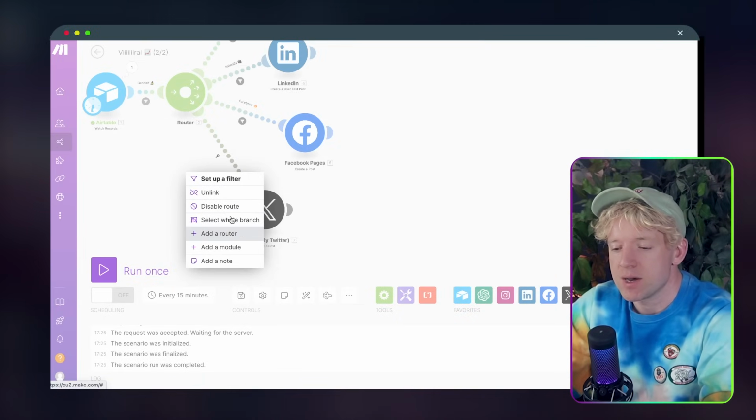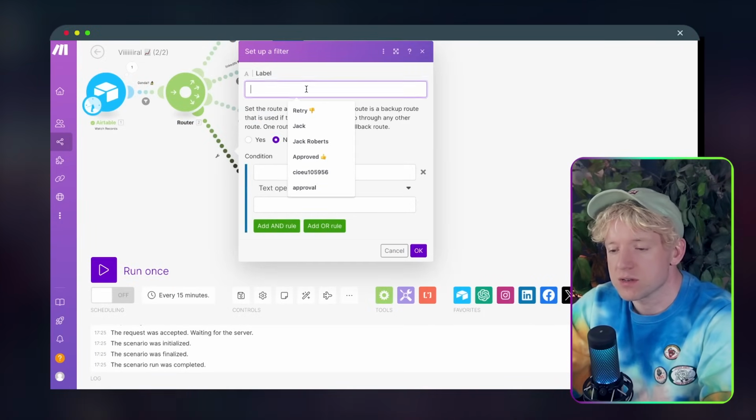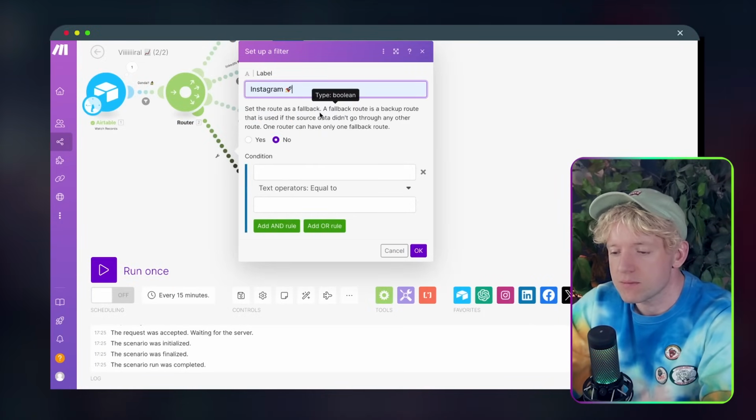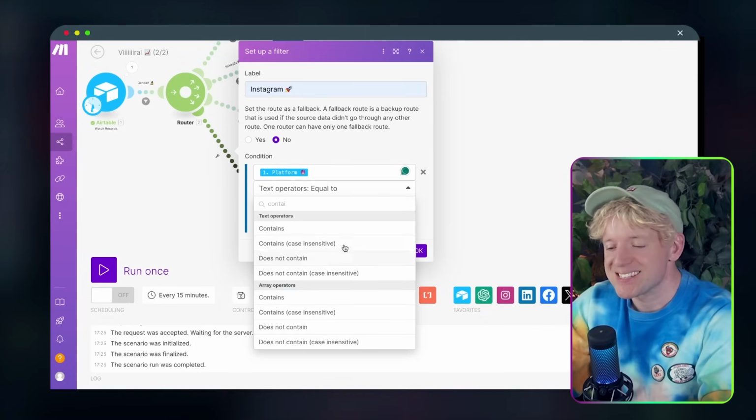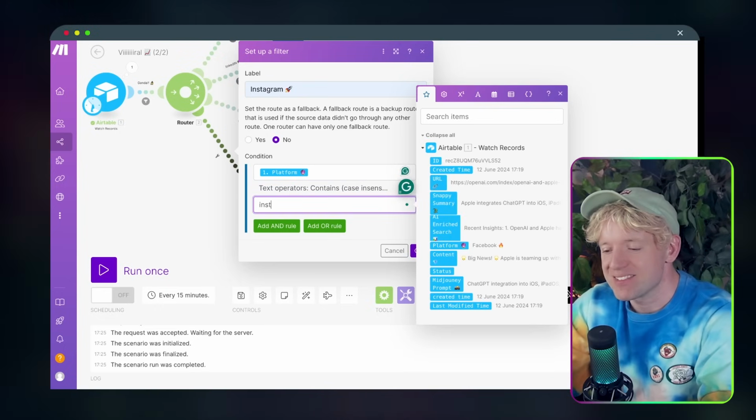Click on this. Let's call this one Instagram. Okay, sweet. The platform contains case insensitive Instagram. It was Instagram, I think, wasn't it?